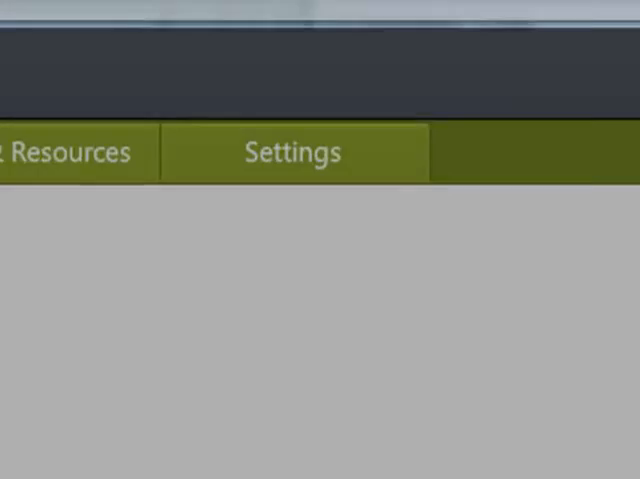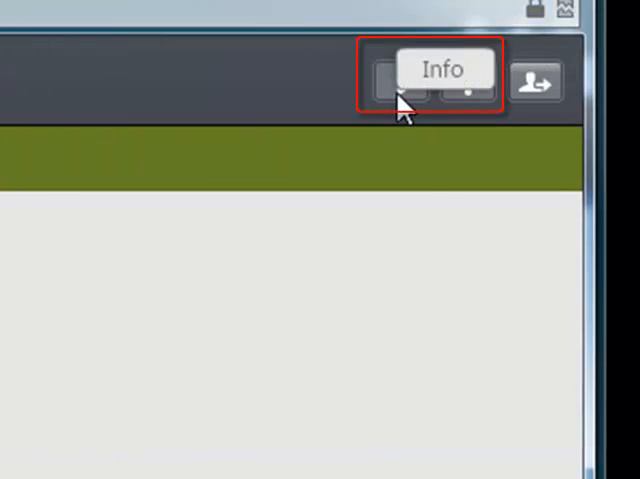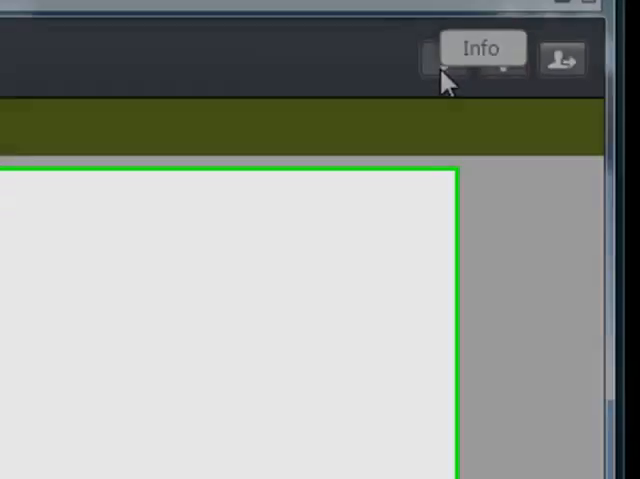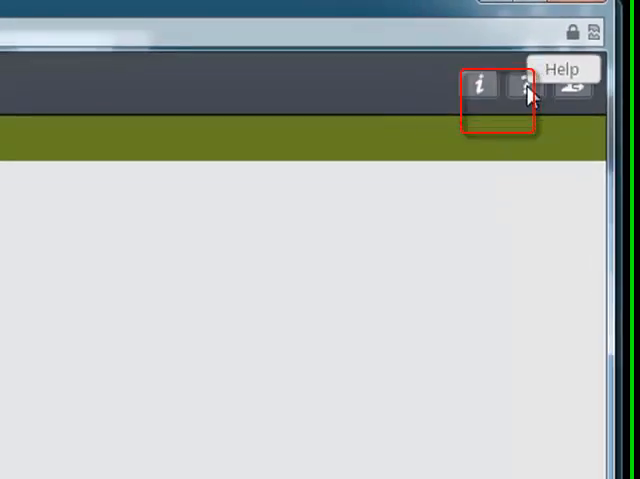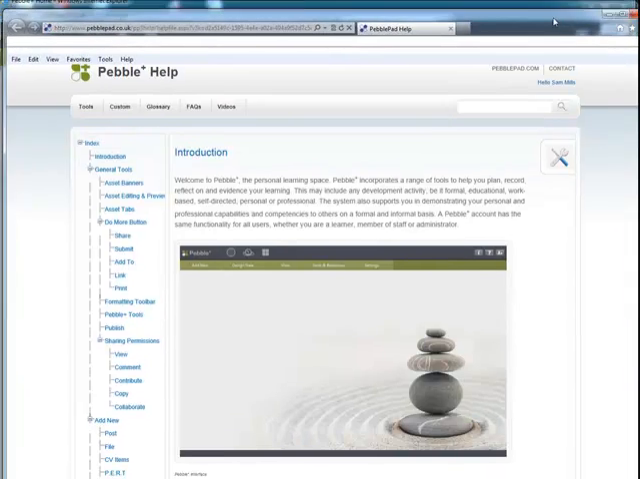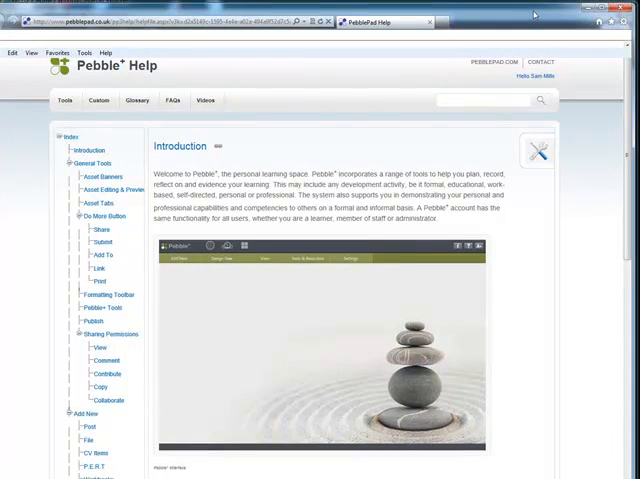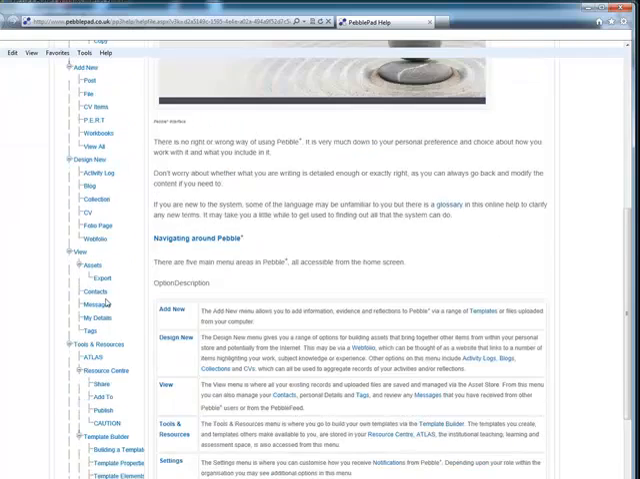There's no file size limit for items brought into PebblePad, so it's an extremely flexible storage space for all kinds of digital items. The I is an information button, and that tells you a little bit about PebblePad, where it was designed, and it does state that it's housed externally. The question mark icon takes you to PebblePad's help area, and this is extremely useful for all kinds of help in anything that you might wish to find out about in PebblePad.